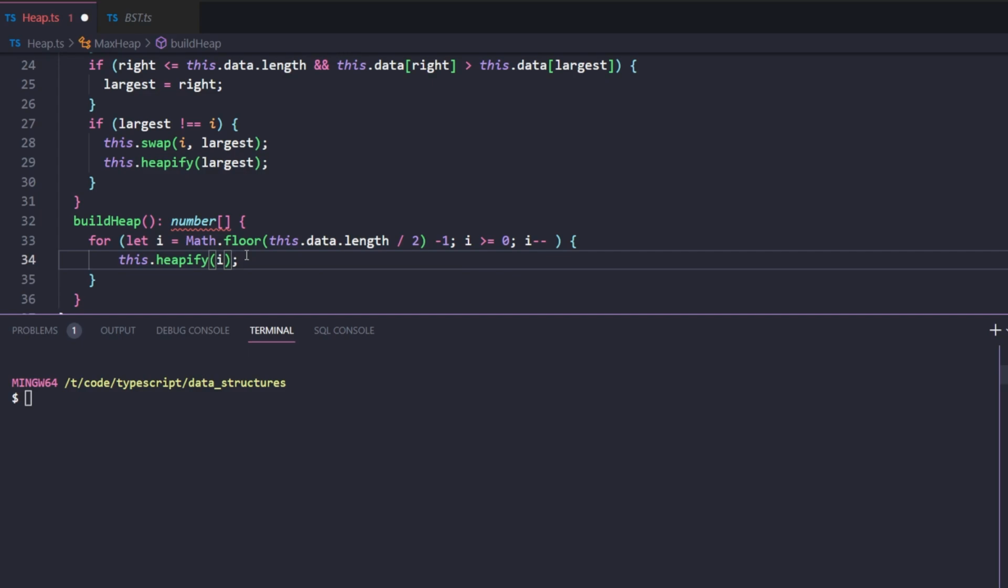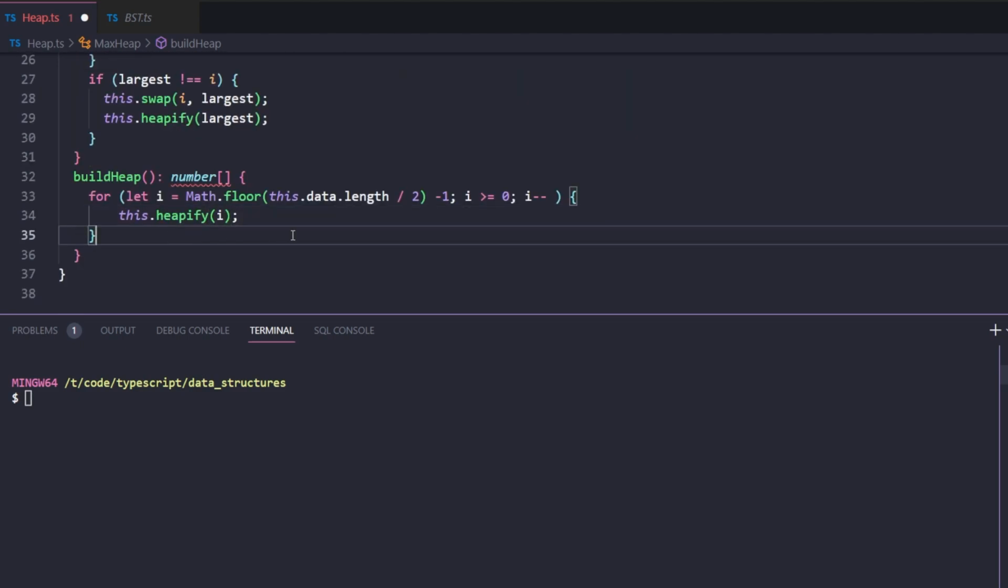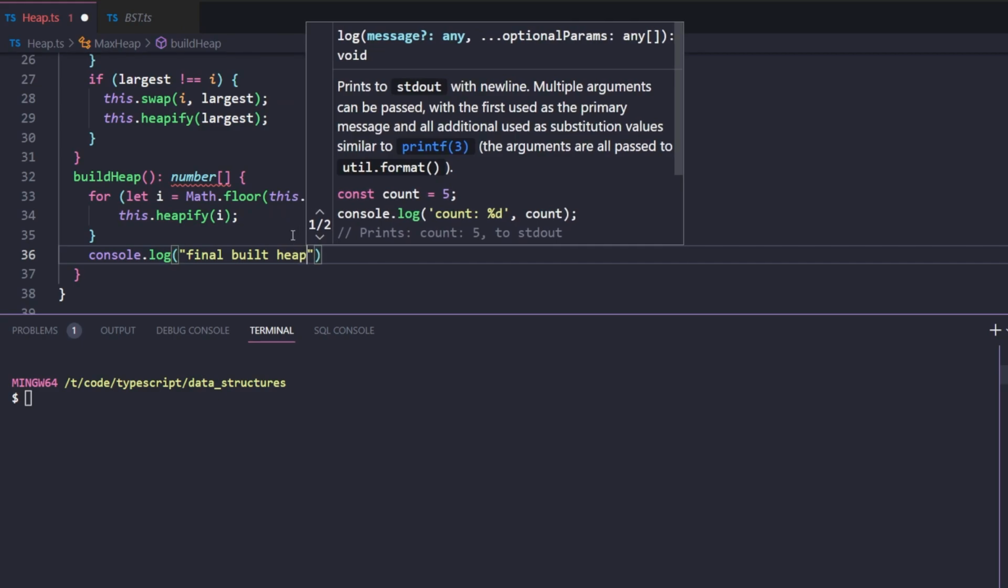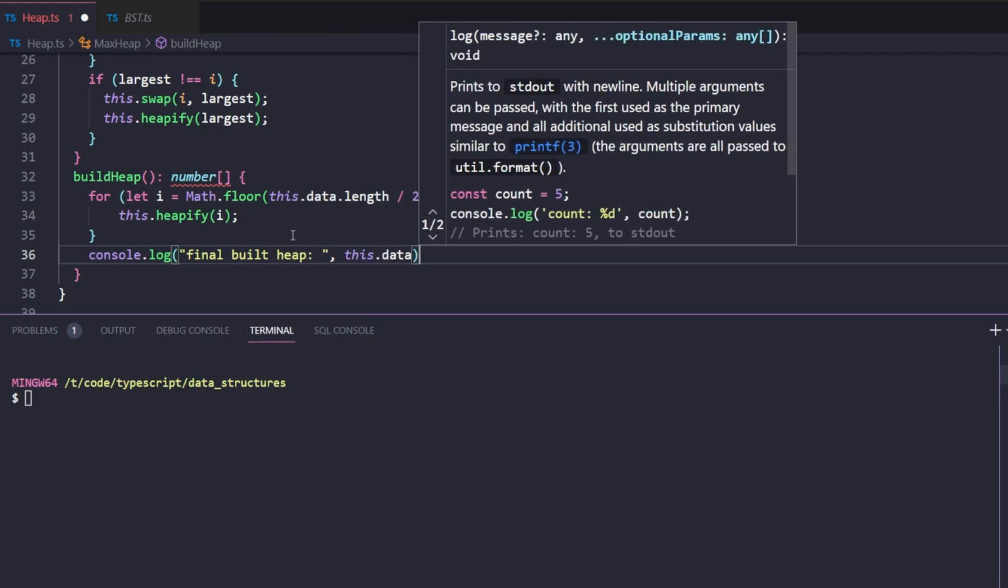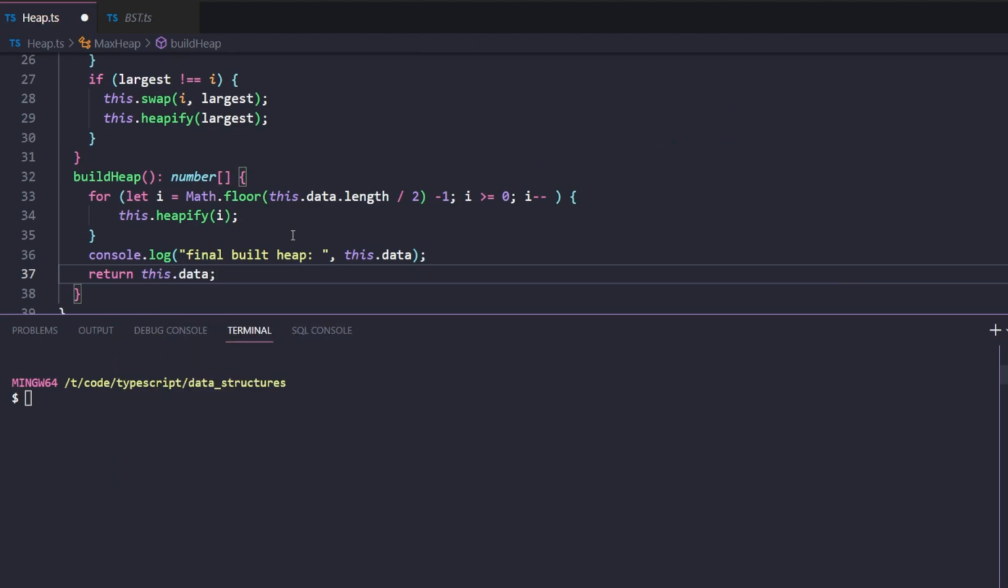And it's going to progressively sort until our heap, or the array that's representing our heap up here, is in heap order. So once this is done, let's output the value of our heap. We'll call it final built heap, and we'll just print this.data. And then we're also going to return this.data. All right. So now that we have that, we can test what we have so far.